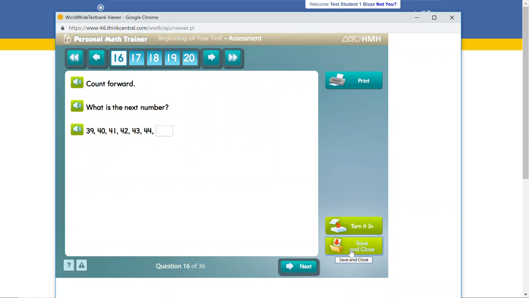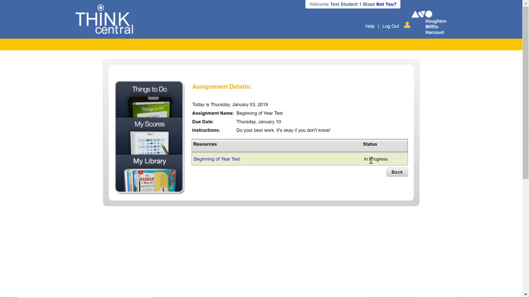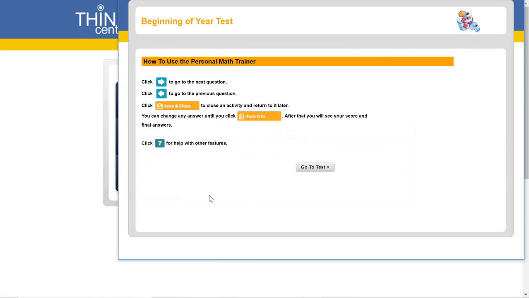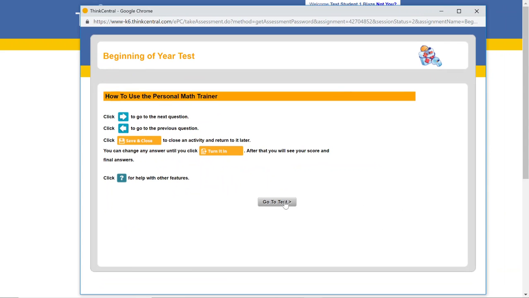A student can save and close. That will save their work. You'll notice it's changed to in progress. But they can come back and finish it at later times, especially if you have something like 36 questions, which is a little ridiculous for first grade.